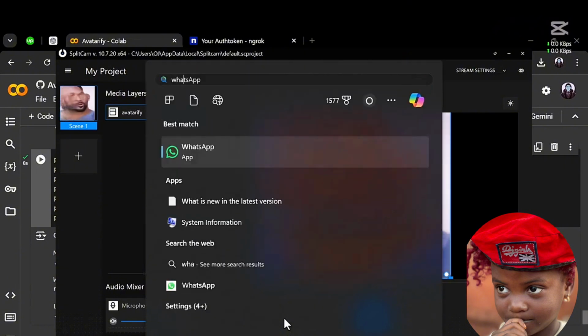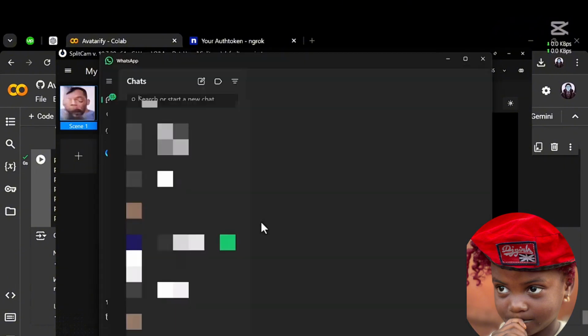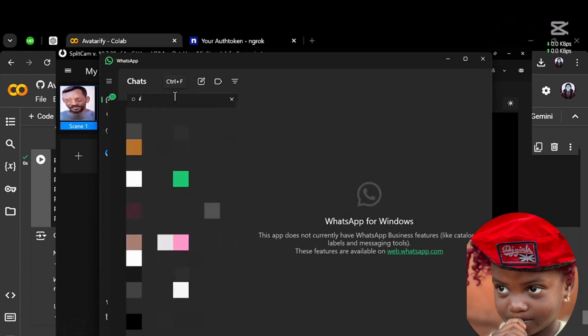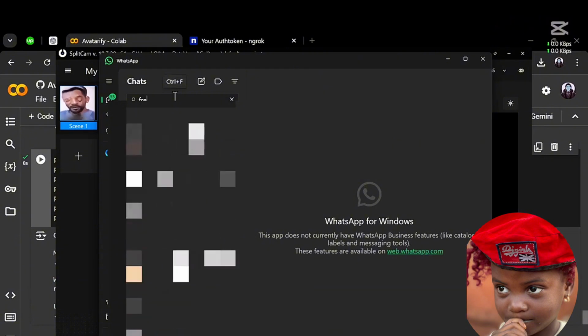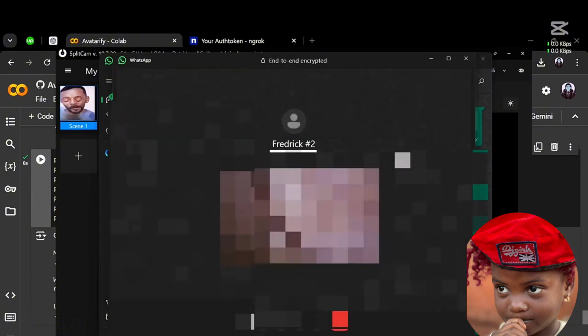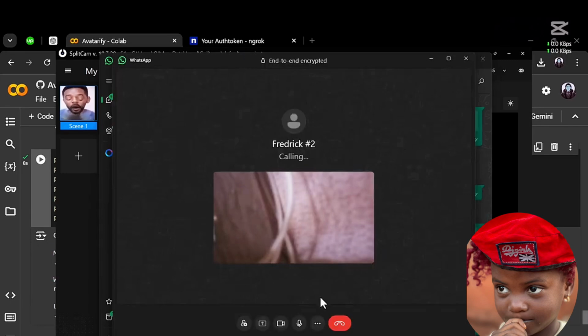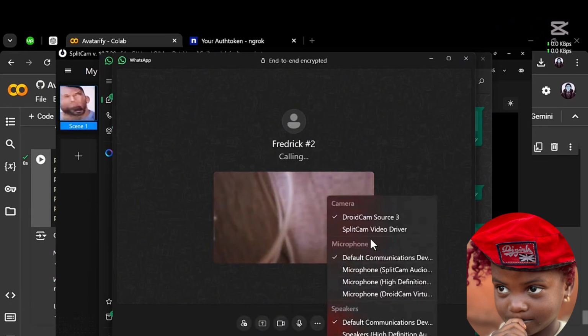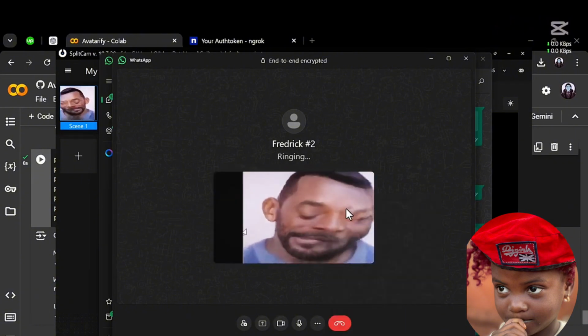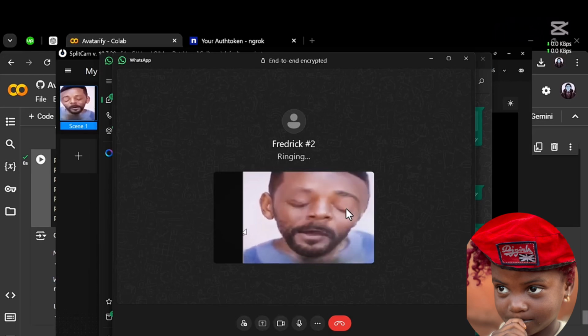So we go to WhatsApp. We want to use WhatsApp as a test. You search whoever you want to call. Then you click on the three dots at the bottom, device settings. Change the camera input to split cam. So what's showing on split cam is what's going to appear on your video call when you select split cam.